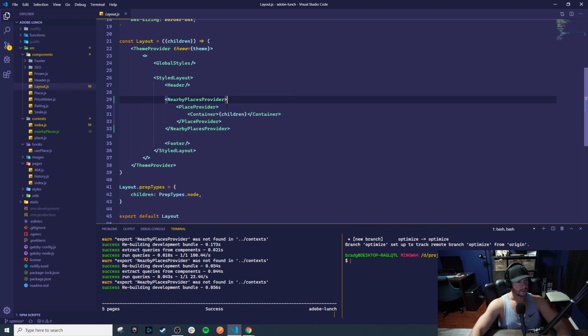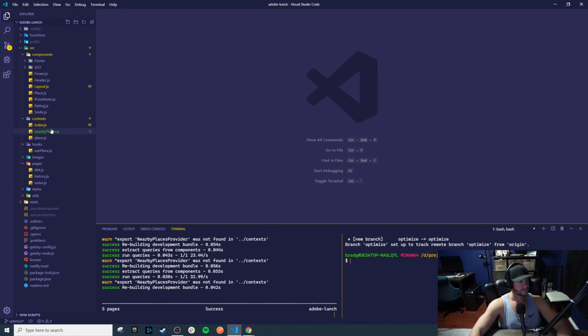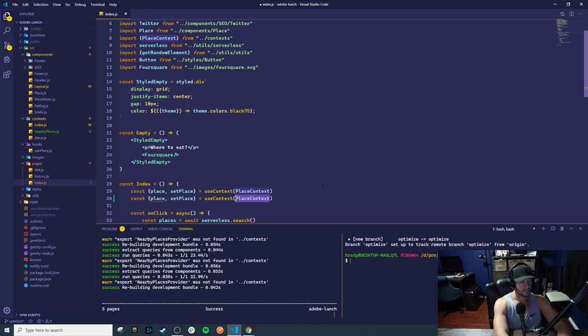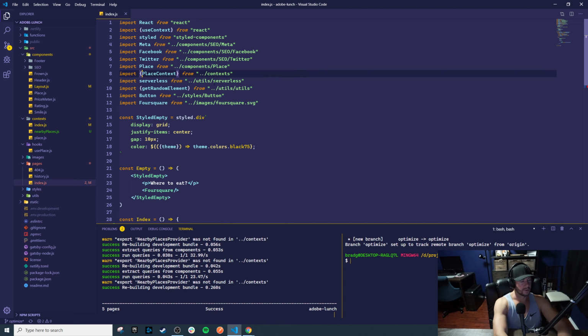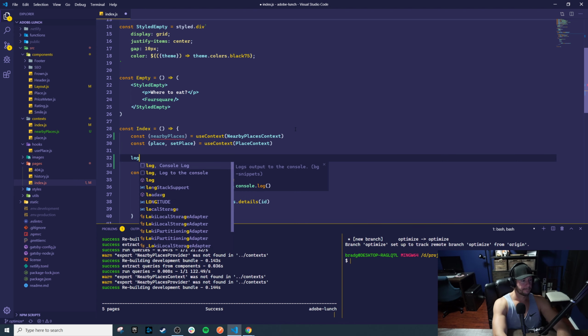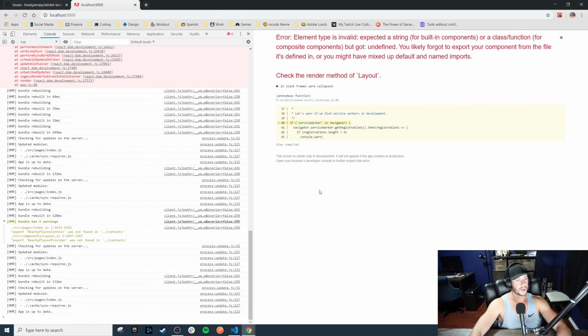So our layout is already pulling in nearby places provider. So let's check index. Our index page. And let's use the nearby places context to grab the nearby places. It also means we have to import it. And this is pulling it out of context. Nearby places context. So let's just see what we're logging here.